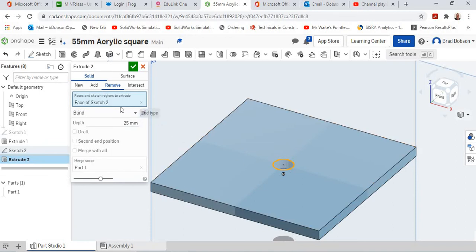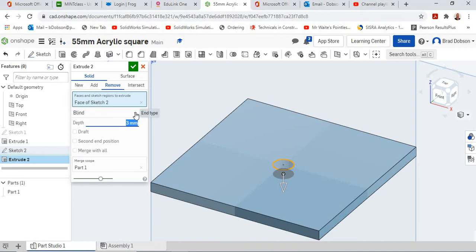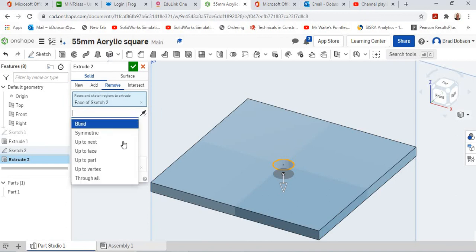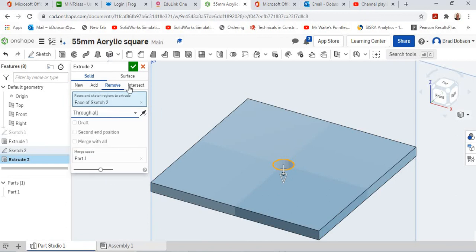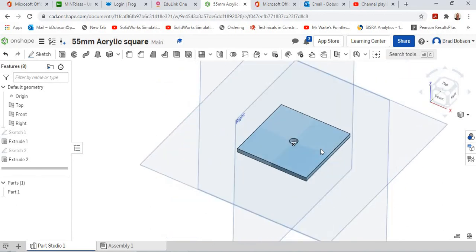But one thing you can do: normally we're typing in 3mm here, but if we can't remember the measurement and we want a hole all the way through, rather than do a blind hole, which tells us how deep it is, we can click this little arrow button and just say through all, so we don't really need to worry about how thick our piece is. We can just click through all and it will create a hole through your work.